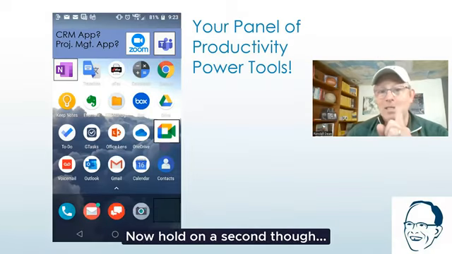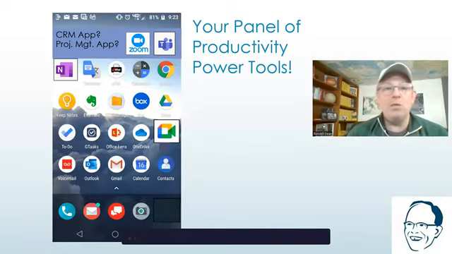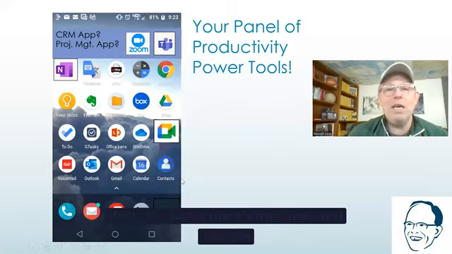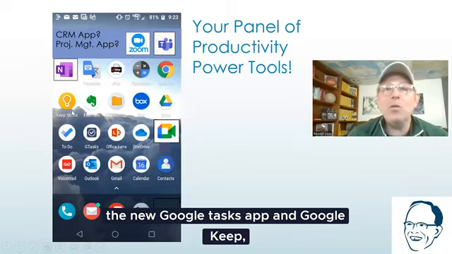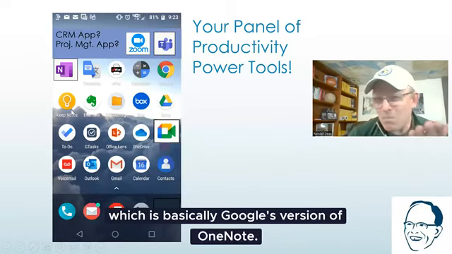Now, hold on a second, though. We've got Google users, people using Google Workspace and Gmail. Well, of course, there's my Gmail app, Google Calendar app, Google Contacts. You might want to get the new Google Tasks app and Google Keep, which is basically Google's version of OneNote.